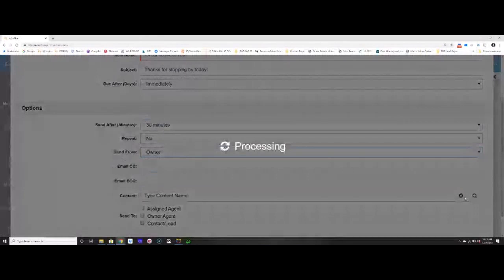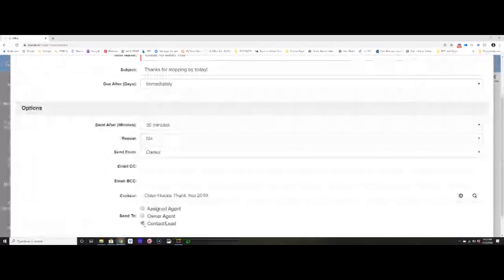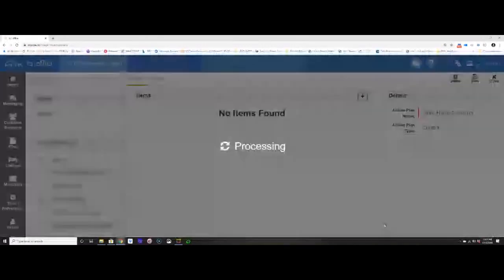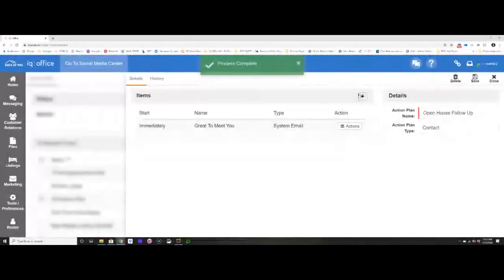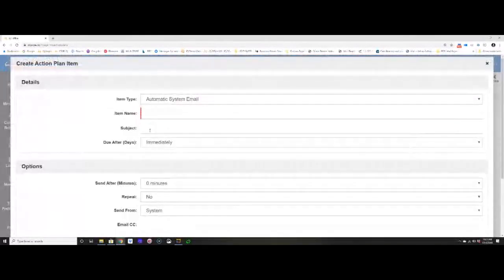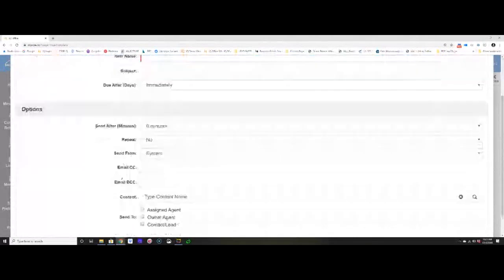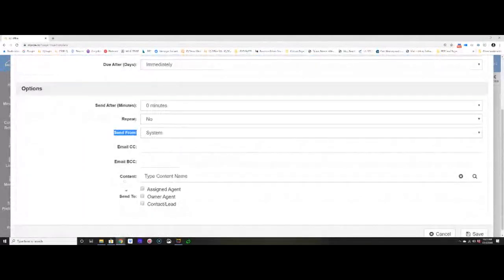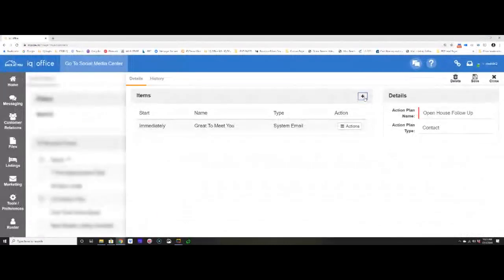So I'm going to go in, I'm going to search for content from my letters, open house thank you, send to the contact, save. So again, I added content. I said I wanted an automatic system email. I gave it a name. I gave it a subject. I chose when it sent out, who it sent from, who it sent to, and I attached my content.